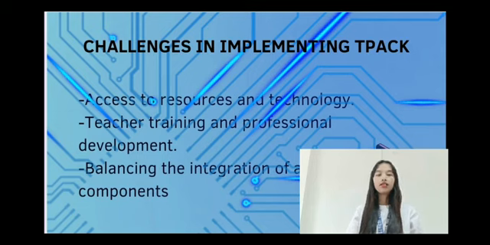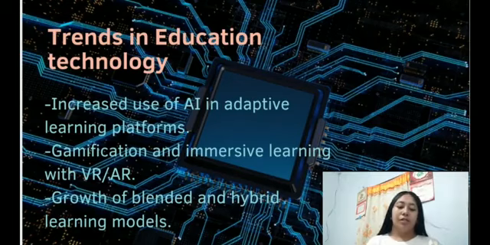Next is teacher training and professional development. Teachers need ongoing training to stay updated on technology trends and best practices. Next is balancing the integration of all TPACK components. It's important to strike a balance between technology, pedagogy, and content knowledge. Teachers should focus on using technology to enhance learning, not replace traditional methods.